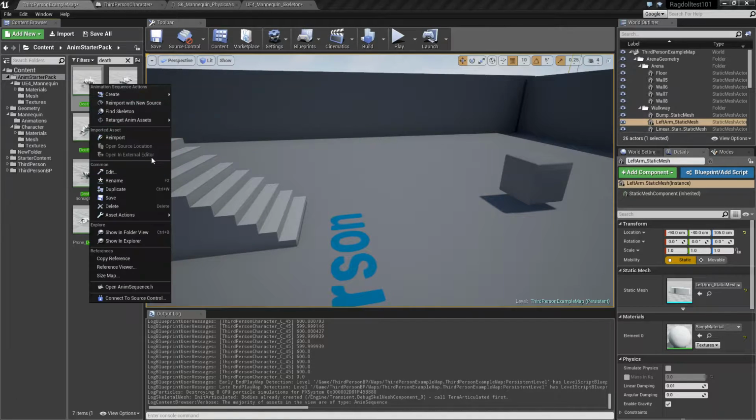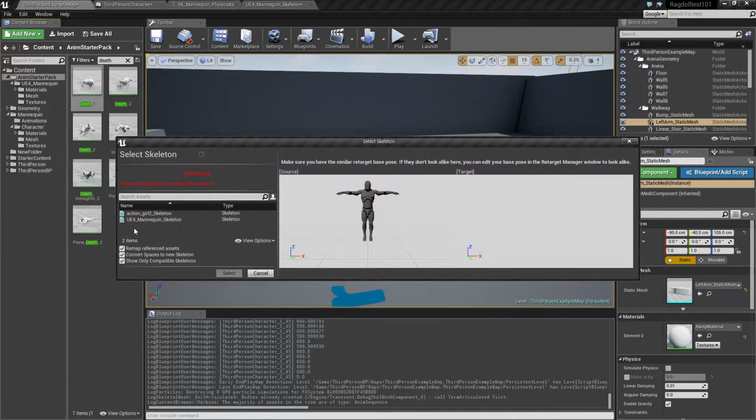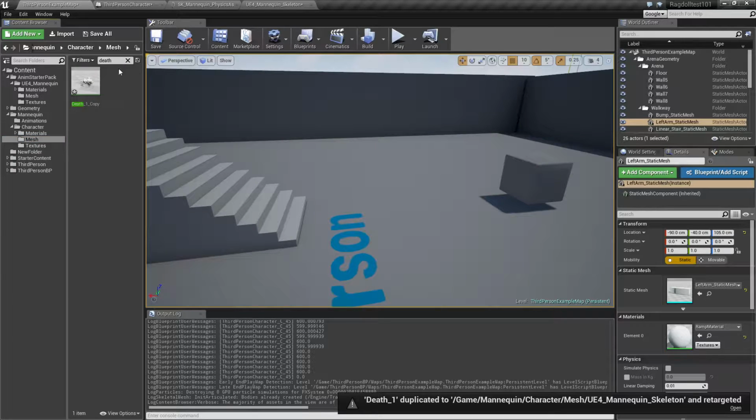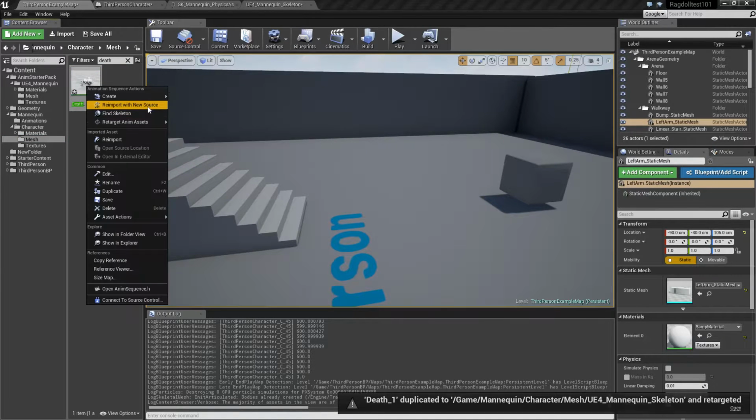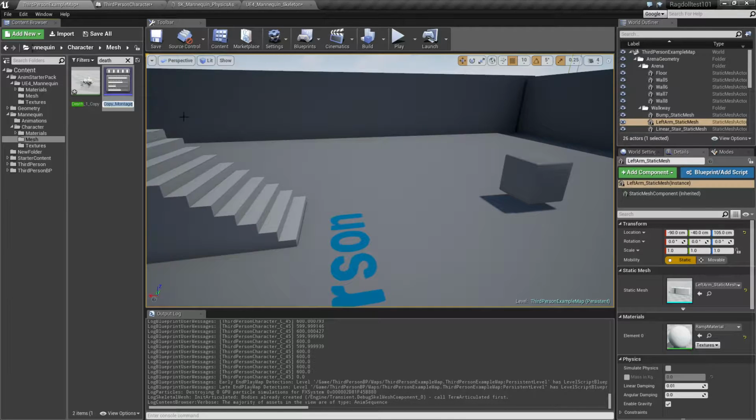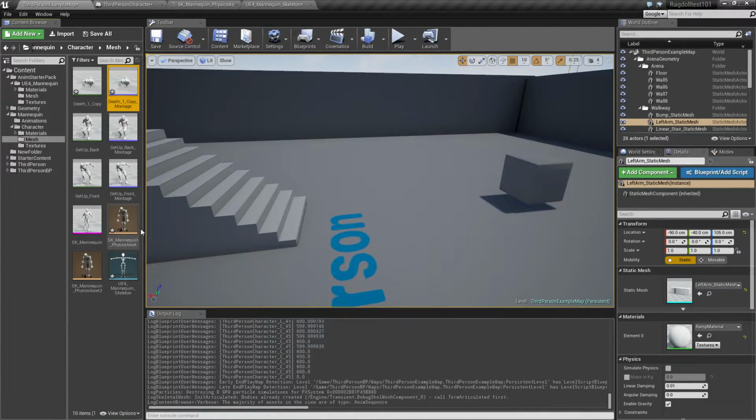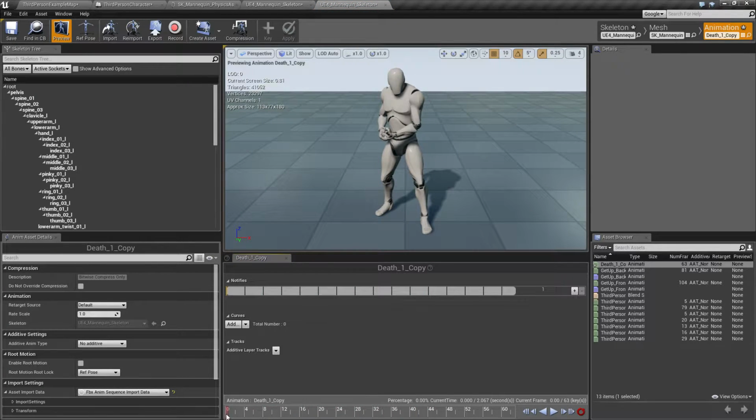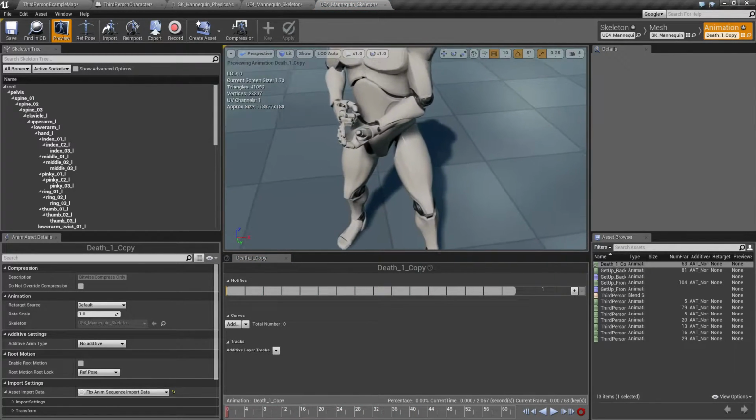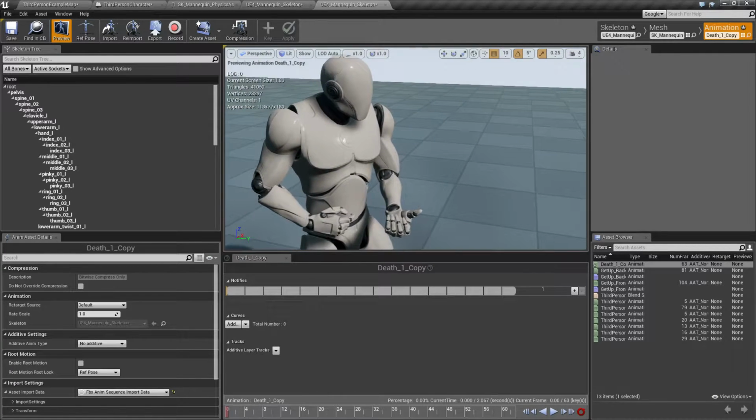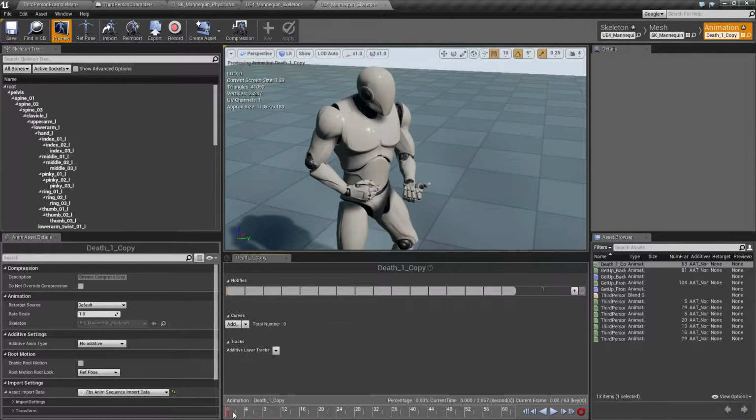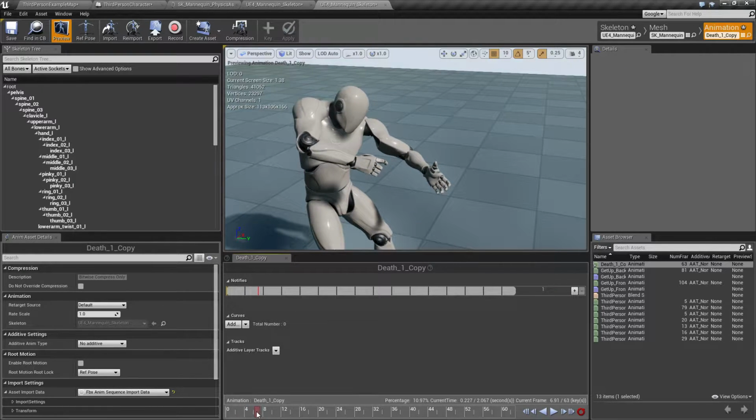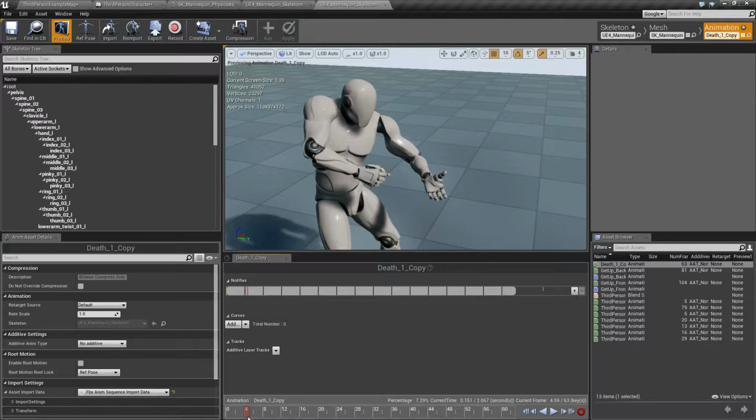So I'm gonna right click it and say retarget, and I'm gonna retarget that to the other skeleton, and it's gonna land here, death copy, and I'm gonna make a montage out of that so we can play it. Actually no, first of all, I'm just gonna take a look at the animation, because it starts in a hip firing stance, so I want to get rid of that, so it kind of just starts like this maybe.